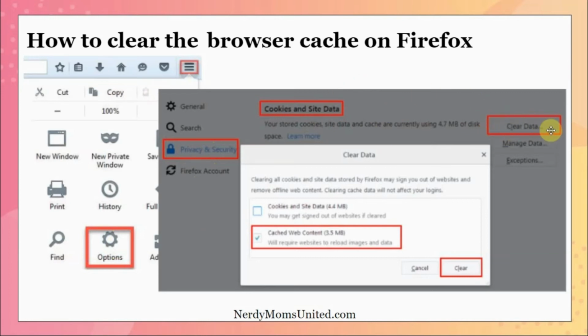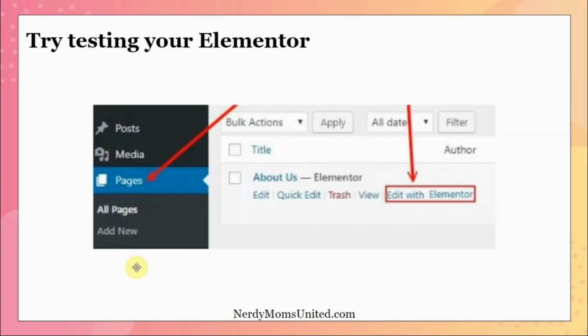The clear data window will pop up, and you want to click on the box that says cache web content. That's the box you want to check. Make sure it's checked, and you hit the clear button. There you go. You have cleared your cache for Firefox, Chrome, and Edge. Once that's done, you can go ahead and test the page you want to edit. Click on Pages, click on Edit with Elementor, and see if it loads up.